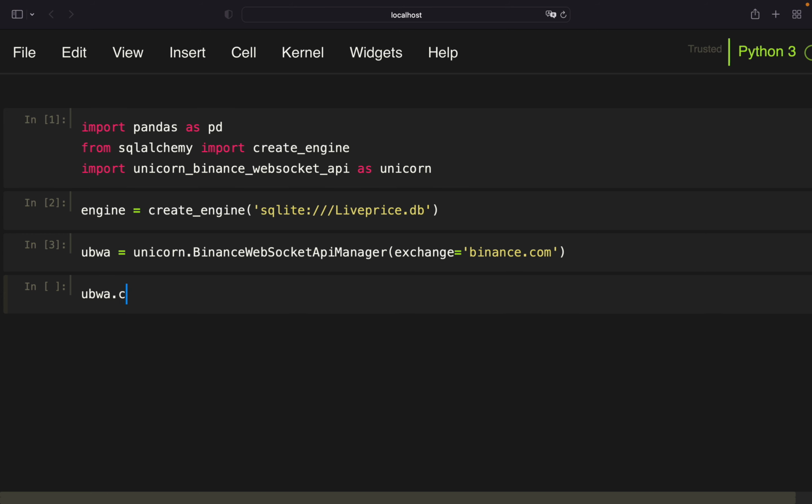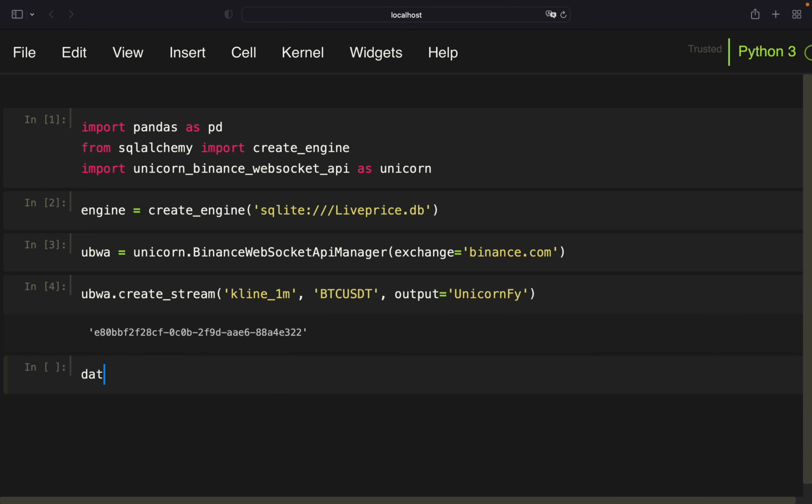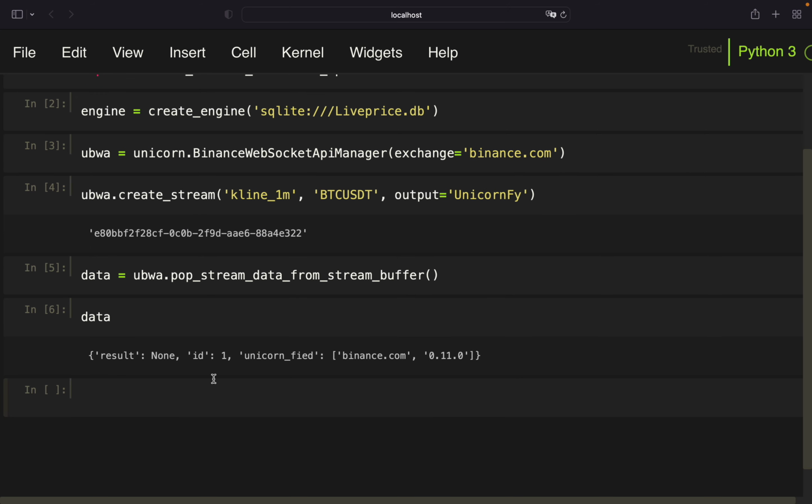So let's create a stream. Take the 1-minute K-line data, provide the symbol, so in our case BTCUSDT, and we are also defining an optional argument here, which is simply providing us more readable data. So output is going to be UnicornFy. Now let's test that by defining data as UBWA pop stream data from stream buffer. And with that, we are getting data which is not yet containing valuable information.